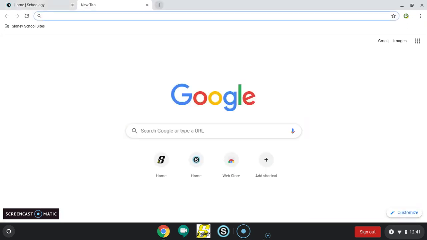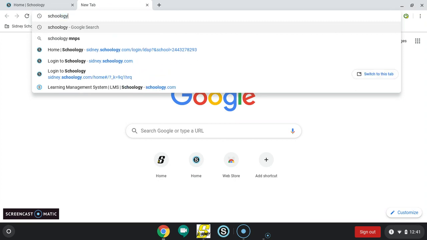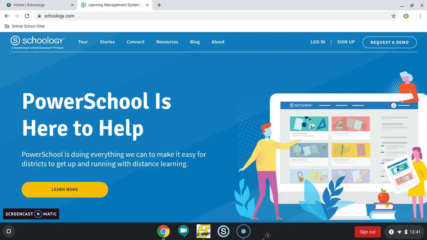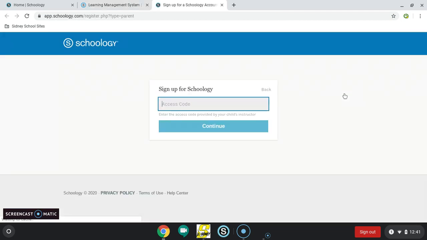For the parent account, we are going to first go to Schoology.com. We're doing this because we need to have all parents create their own account. The way they sign in is going to be very different from how our students sign in. So we're going to go over here to sign up as a parent. And we're going to type in our access code. Your access code is a 12-digit number that's, well, not really a number. It's a mix of letters and numbers.